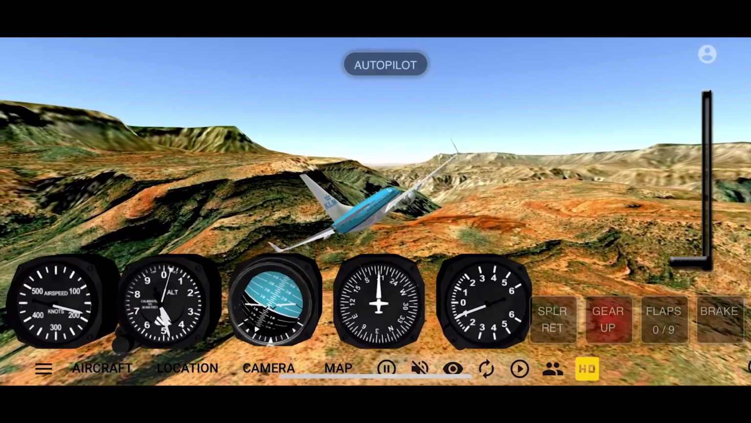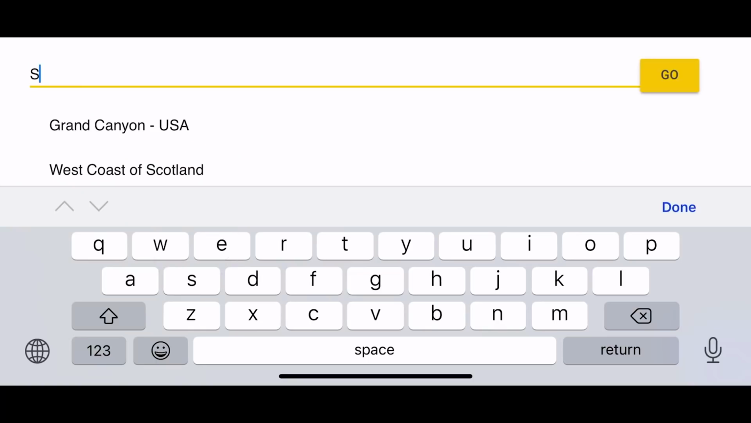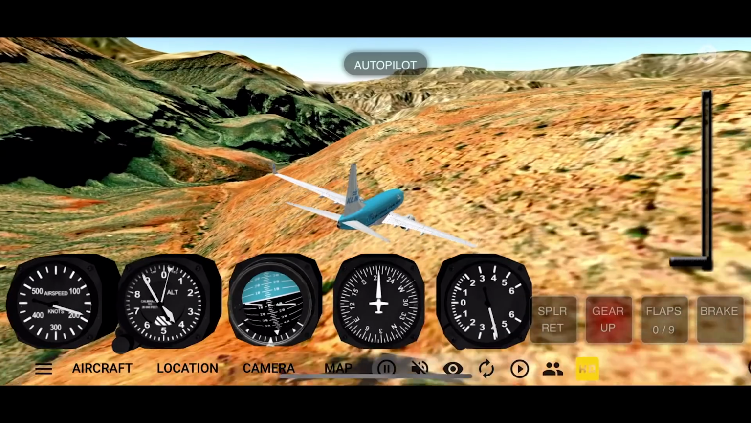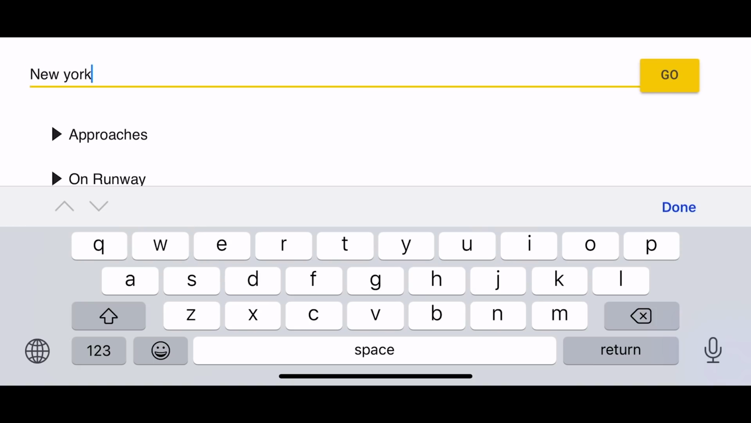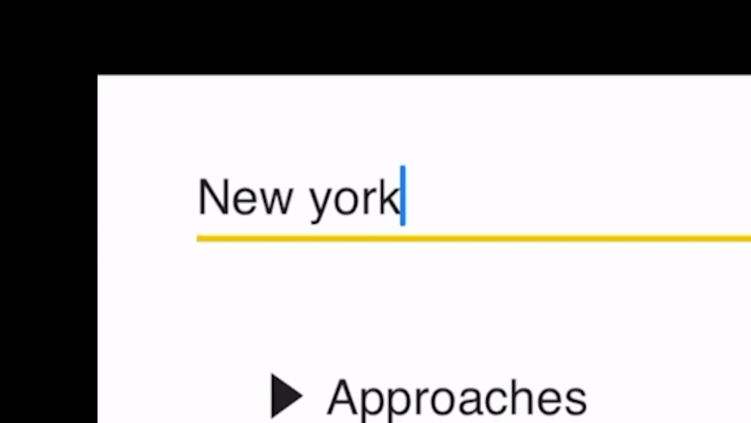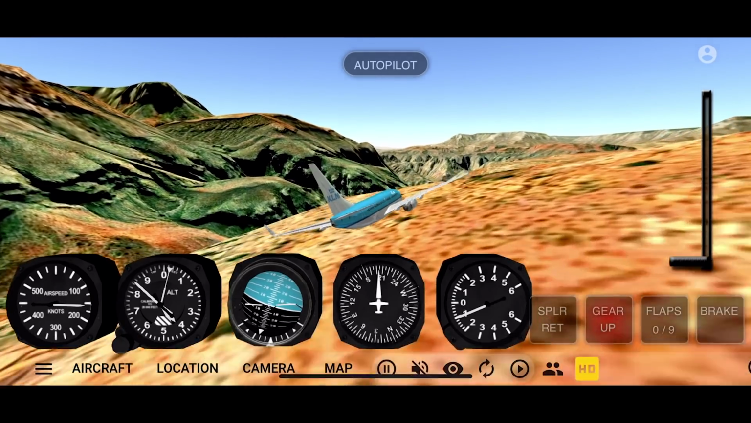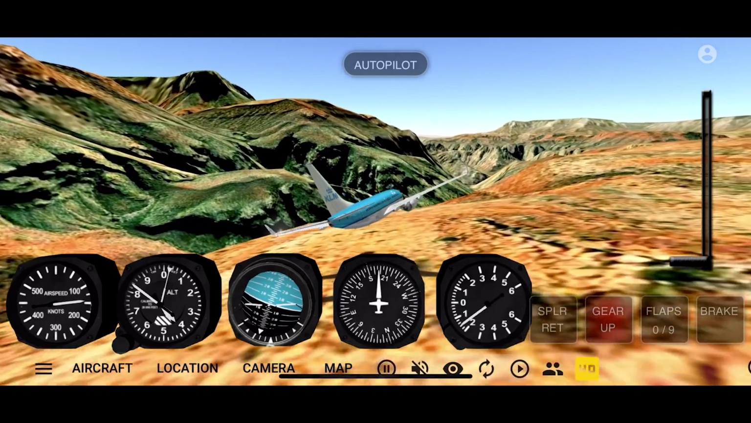Okay, you know what? Let's actually just fly to some airports. Let's try Sabah. Sabah, that hasn't worked. Well, what locations do actually work? New York. Normally we can just enter something and then hit go, and there we go, we're in New York, but we're stuck in the Grand Canyon, aren't we?